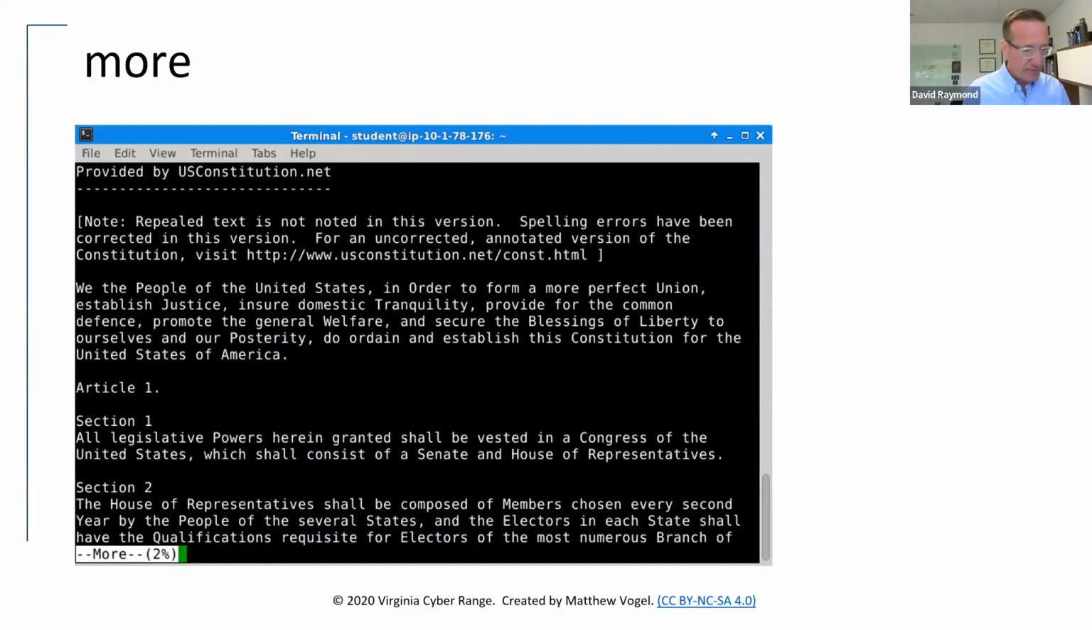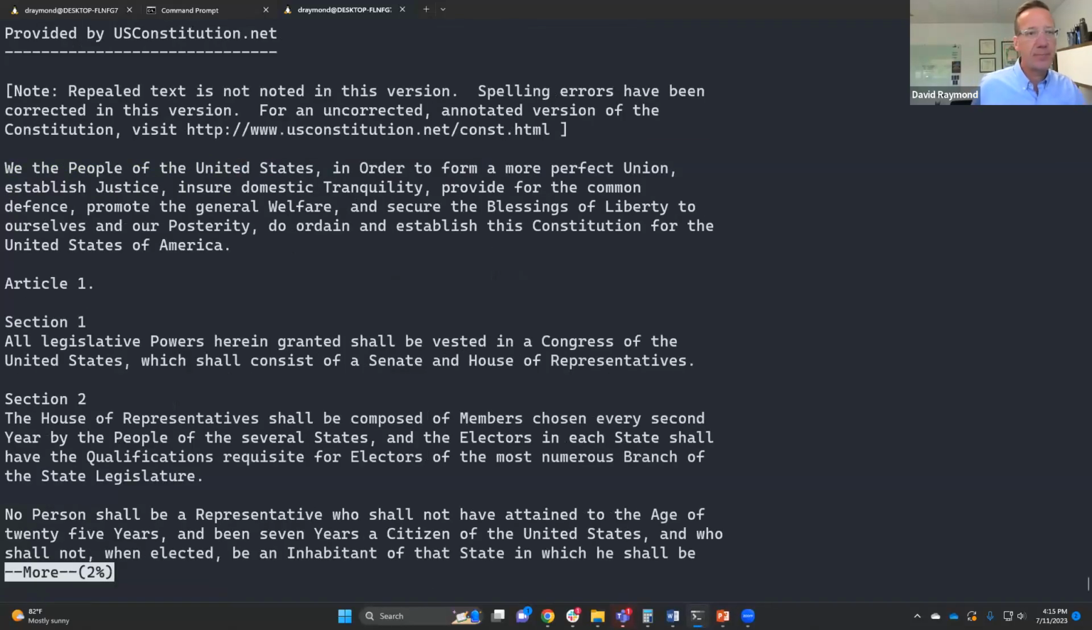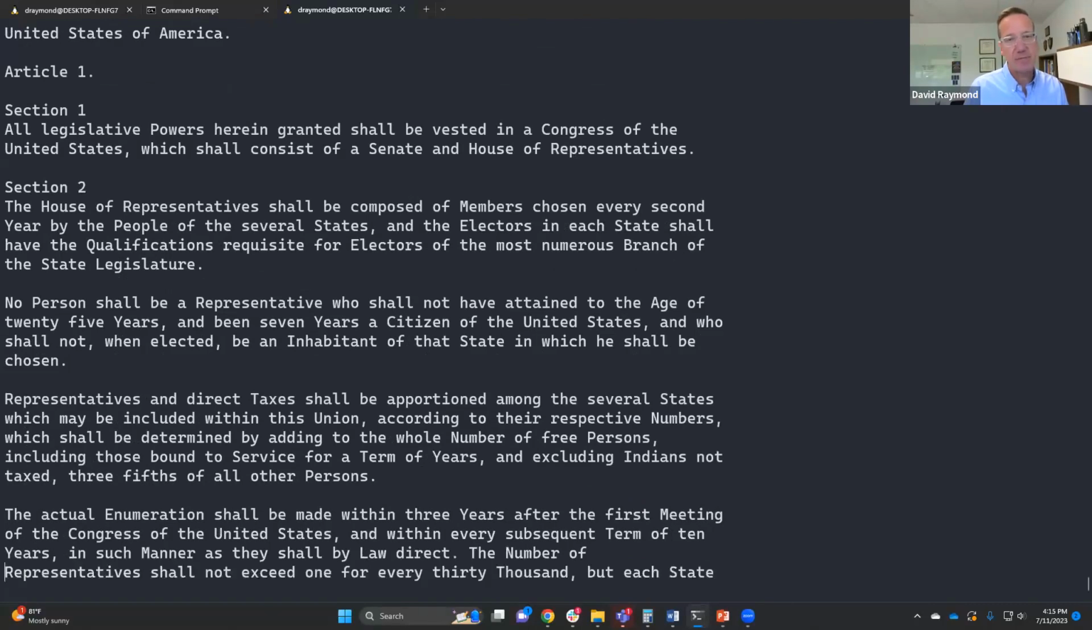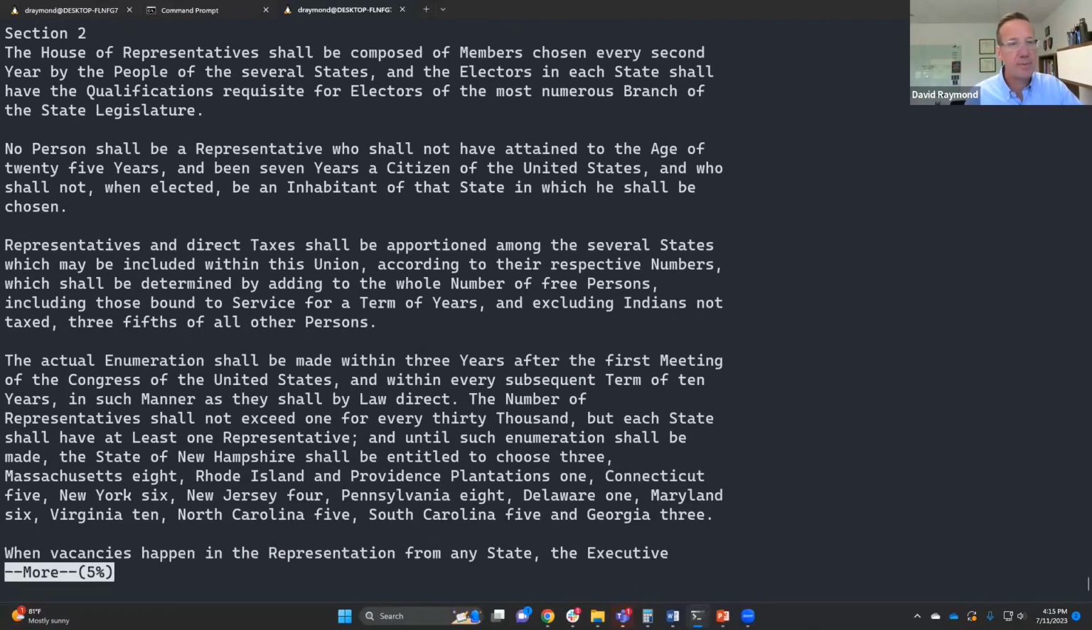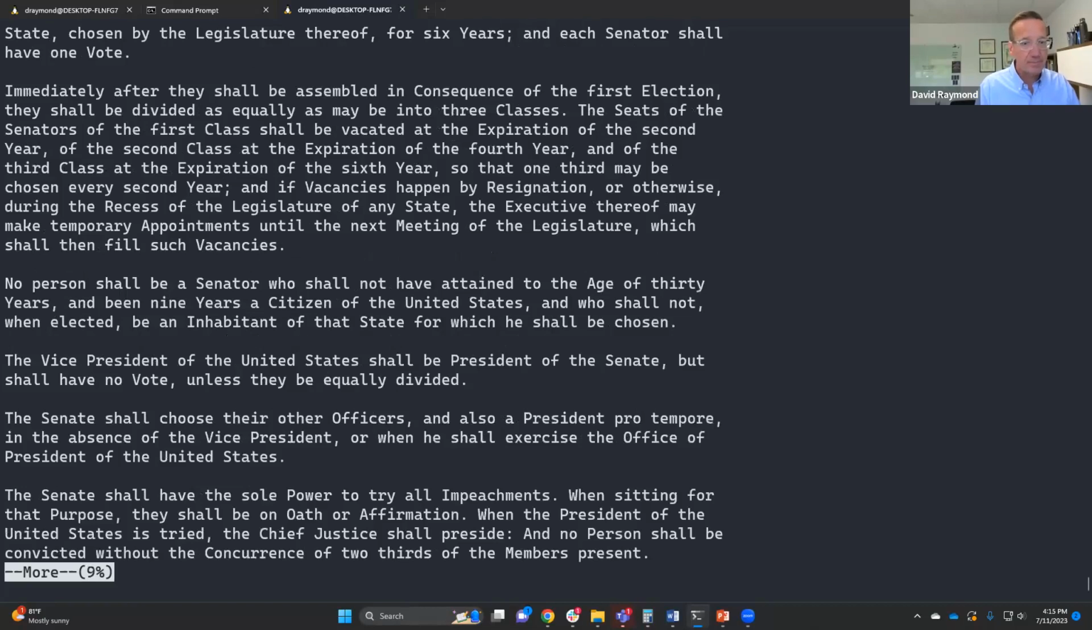So here's the example, right? I say more const.text. So here I am in the file, and I see where I am in terms of how much of the file I've observed, right? So I'm at 2%. So I'm at the first 25 lines or so of this 872 line file, and I can move forward a single line at a time just by hitting enter, right? If I'm one of these people who just wants to read a line at a time and advance it, I can just hit enter. Or if I want to advance a whole screen at a time, I can hit the space bar.